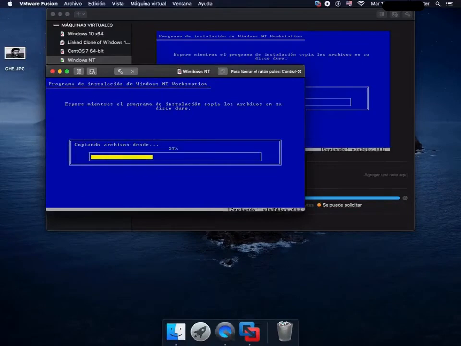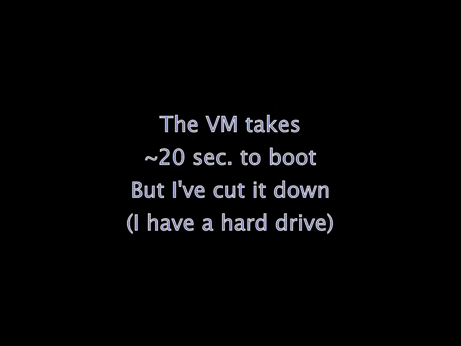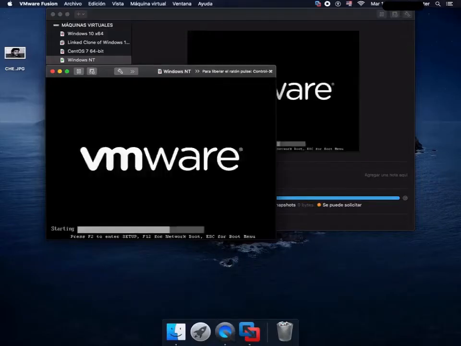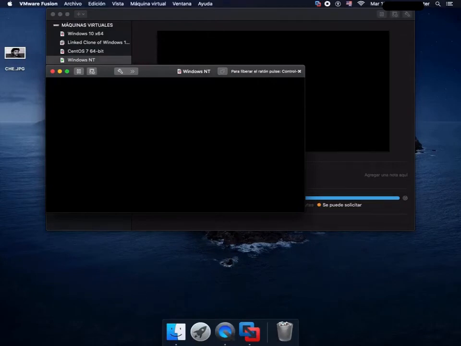And then copying the files to the hard drive. The first phase of the installation has ended okay. Take out your disks, press enter to restart the computer. To restart. Windows NT Workstation version 4.00. That's the one I want.